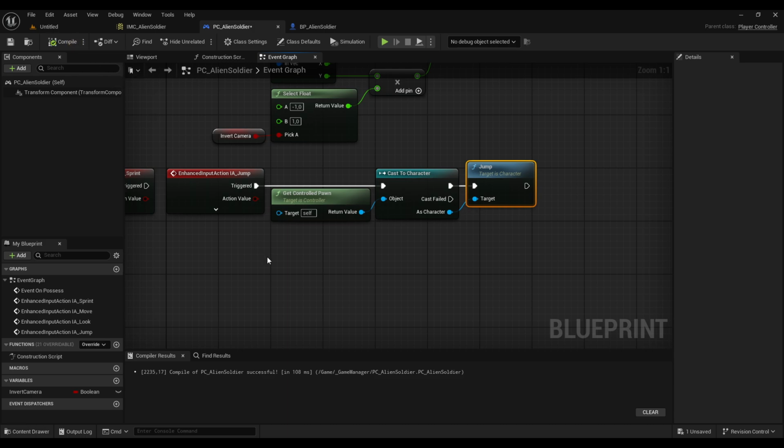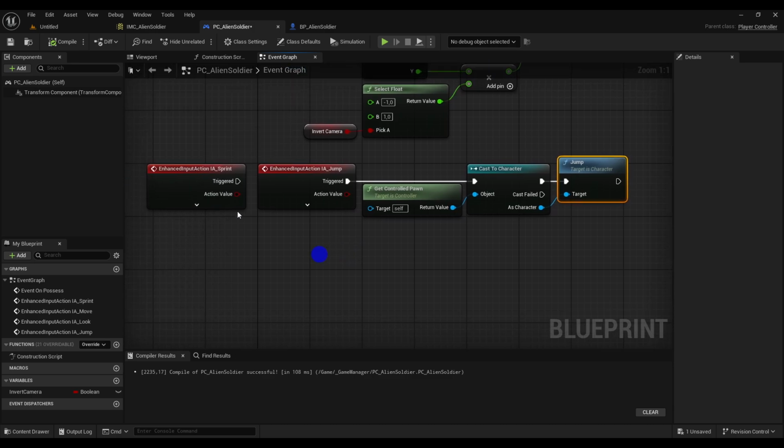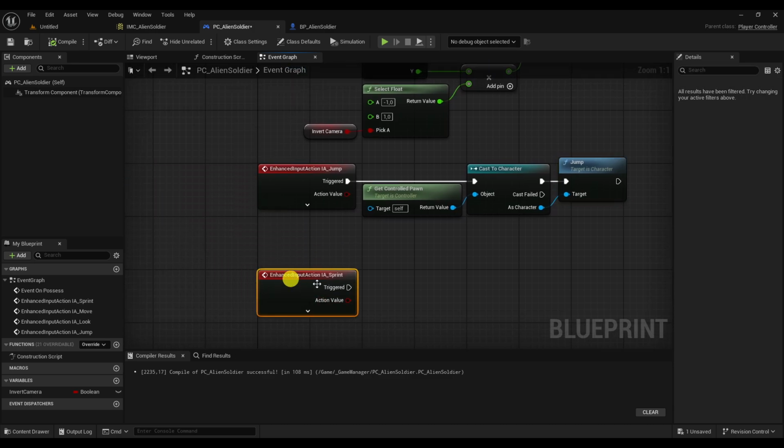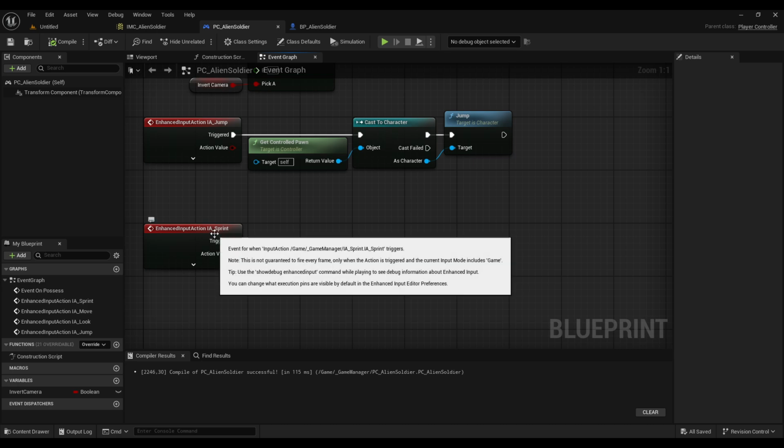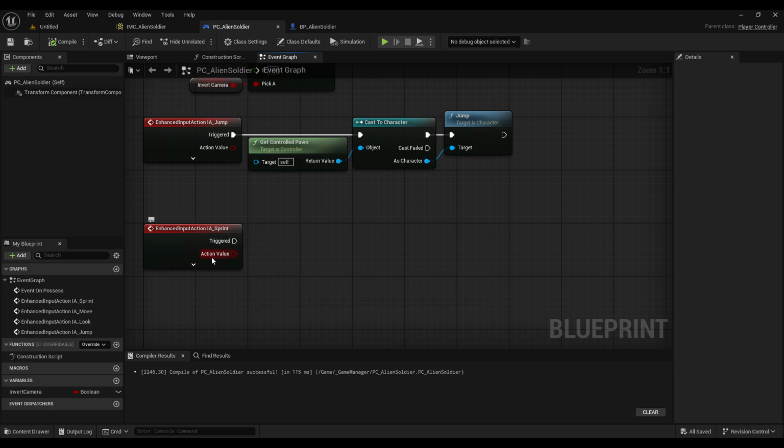That's all we need to do for the jump. Let's finish our controller with the sprint. As I said before, we will need to modify the max walk speed when holding the sprint input, and then to bring it back to the default value when we release it.